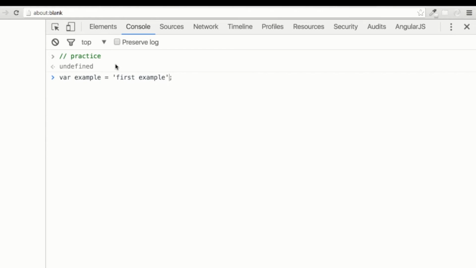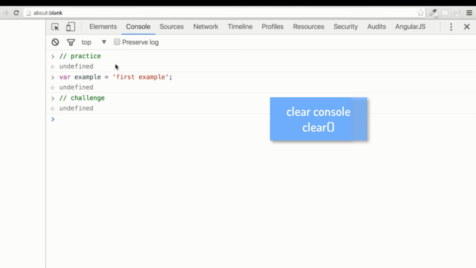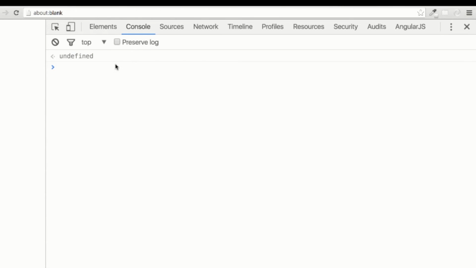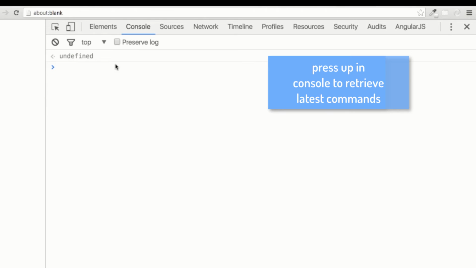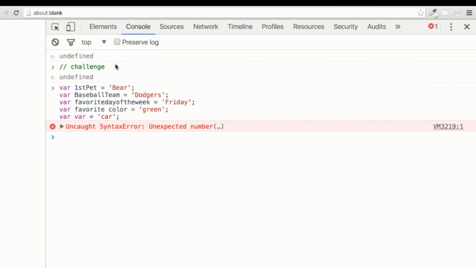For our lab challenge, I'm going to write out several variables that will either be invalid or bad practice, and I want you to change them to valid and best practice. A couple tips for working in the console. If your console is getting too full, type in clear with open and closing parentheses to empty it out. Everything you have entered is still available in memory. Lastly, if you want to bring up something you just typed, you can press the up arrow and it will recover your latest commands. Go ahead and pause the video and write these the right way.